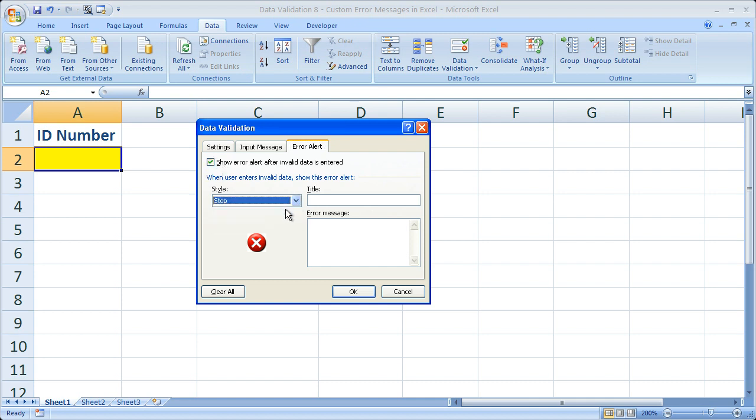Go down to style. Do you want it to be a stop, like a stop sign? A warning sign, like this? Or an information sign? We're going to leave it at stop because it prevents the user from entering something. Now the next two things you have are the title and the actual error message. The title is just like what's up here in the blue strip, data validation. When the error message pops up, we have the little menu bar at the top, and that's where whatever you type into the title box is going to appear.